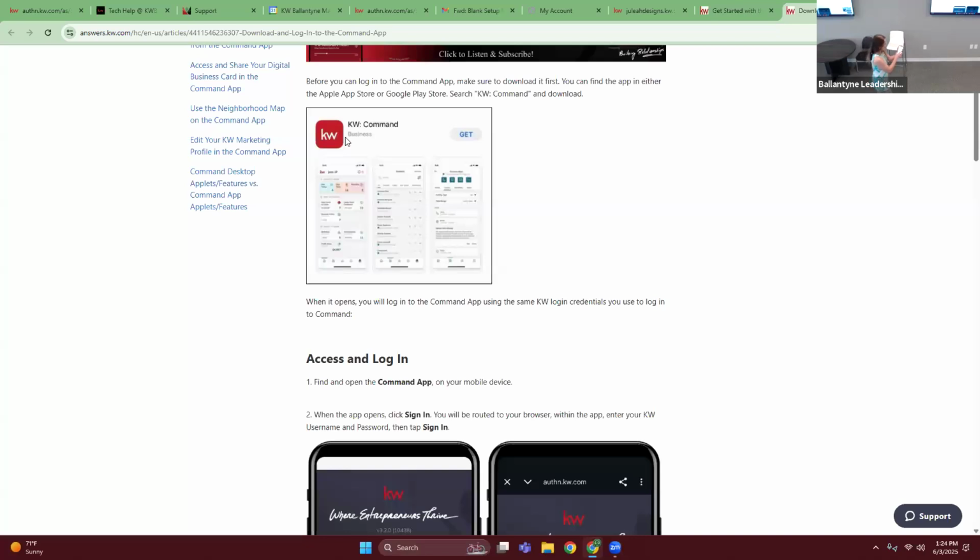Great question. Thank you. So yes, the best way to do this is through the Command app. Once you're signed in, again, it's the same login as the computer. It's kind of hiding up at the top by your name. There's going to be an option to share my KW app link. So this is sharing the other app to your contacts. When you click on that, it's going to ask you how you want to share it. Text message would probably be most prevalent since it's a mobile app.